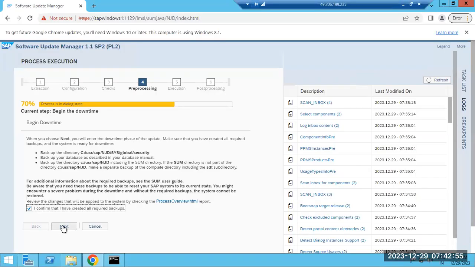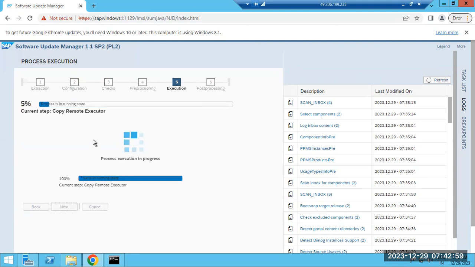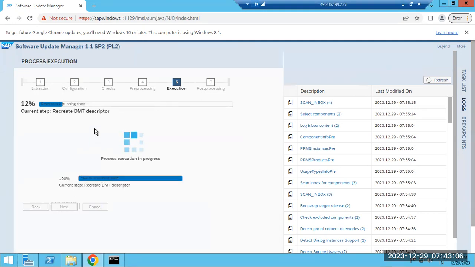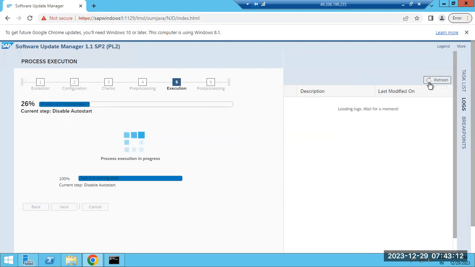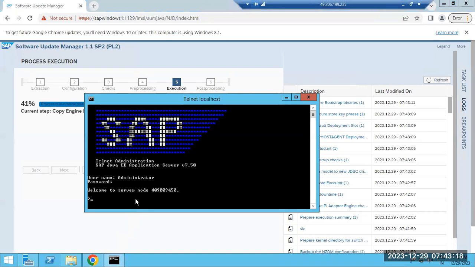Why? Because when I click on the next button here, we need to take the backup of the security directories, database backup, and file level folder backup. All the backups we have to take. Now downtime is started. So disable the auto start. Which means the system will be stopped now. While that is in progress, it will run automatically.